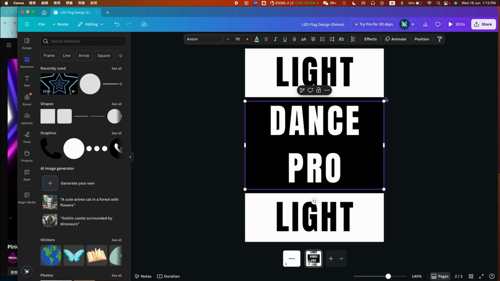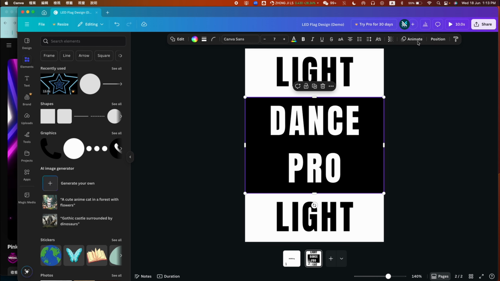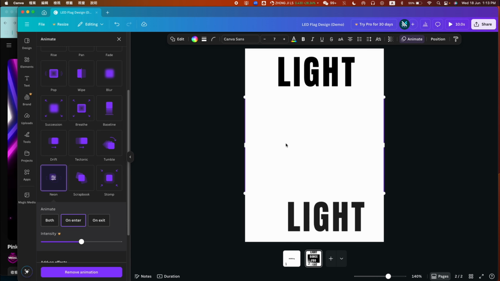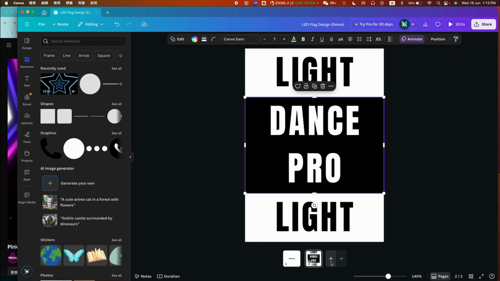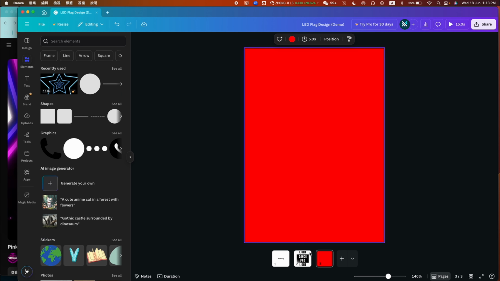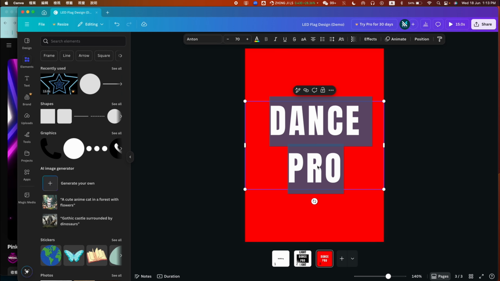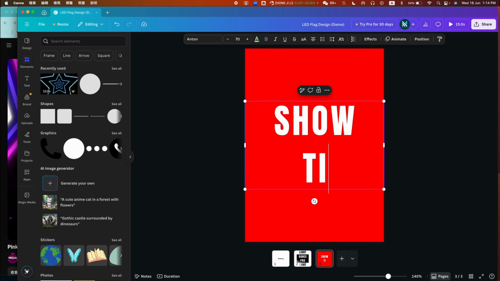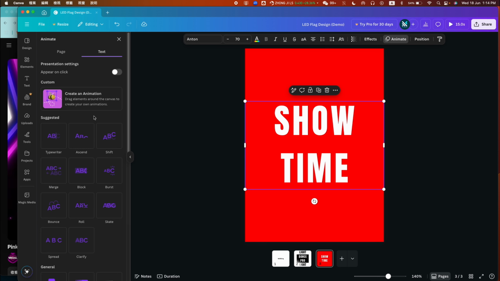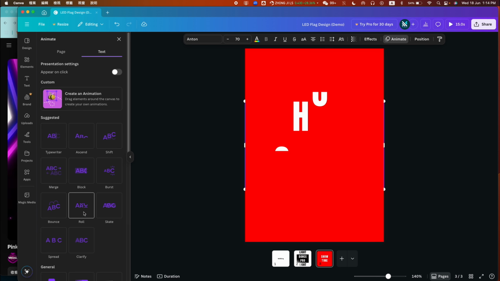Other than the text, we can also animate the black box too. Maybe try this effect. Cool. We've got our first one done. For the next page, let's add some flair with red background and the words showtime. Again, select an animation for the text.